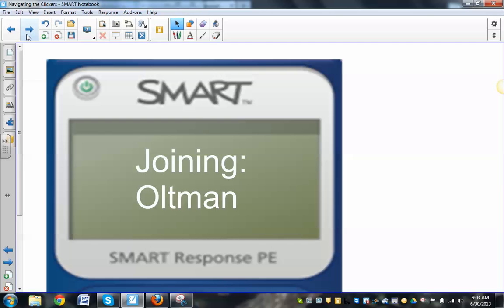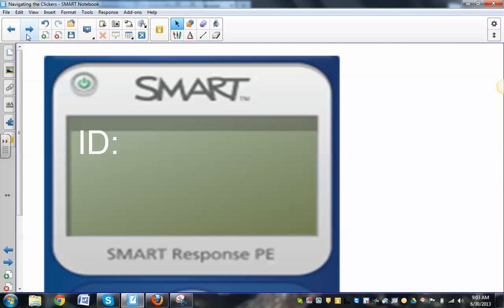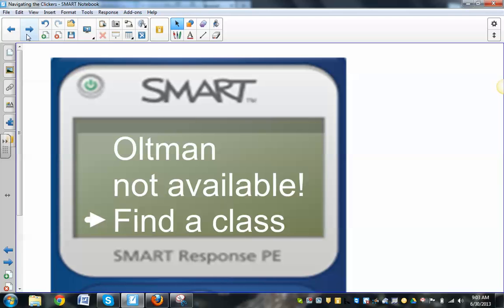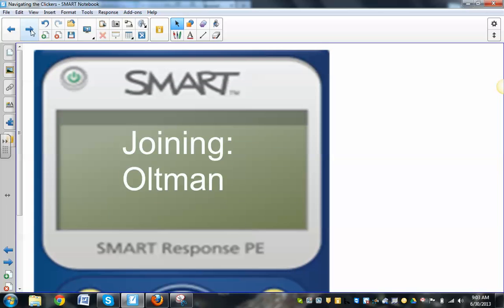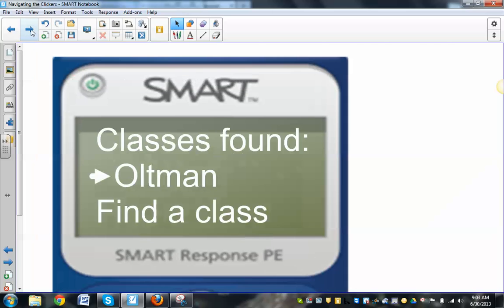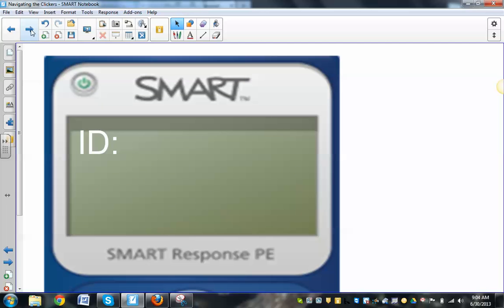The screen will say joining Altman, and sometimes it will go straight to the screen that asks for their ID number. If that's the case, have them type it in. A lot of times it's going to come up with a screen that looks like this. If that happens, make sure the arrow's on find a class, which always starts there. Have them hit enter. You'll see a screen like this, then like this, and go back to this screen that you started with. Have them hit enter again, and then it will go to their ID number.